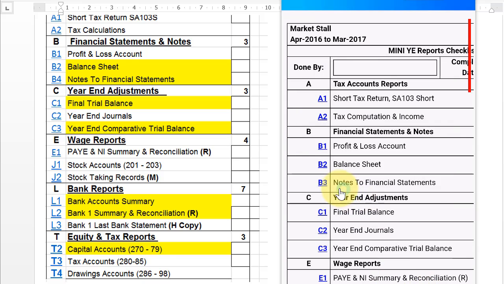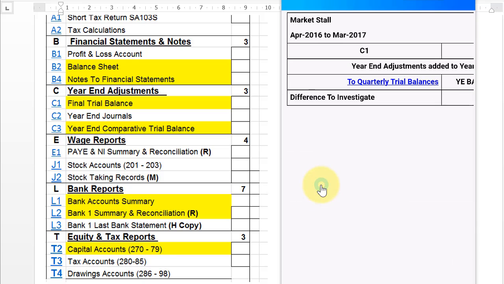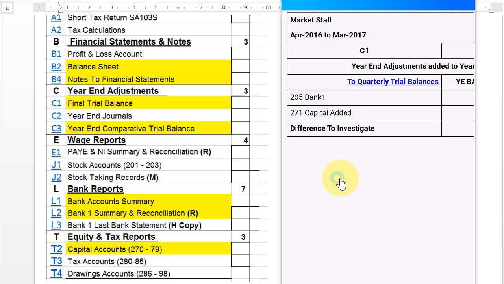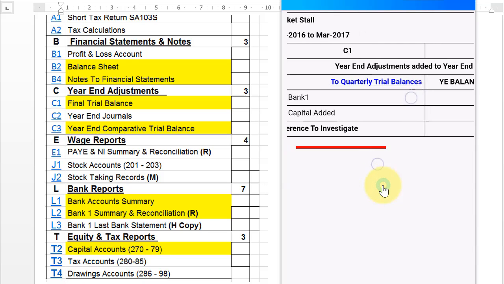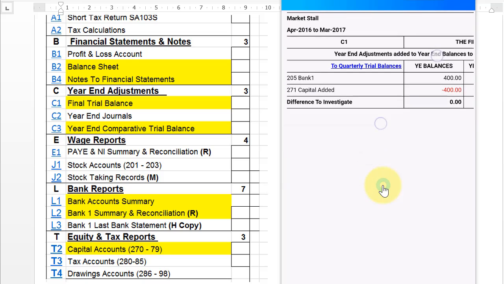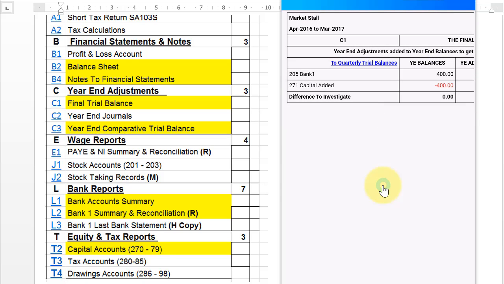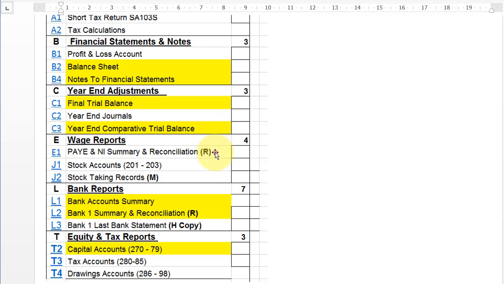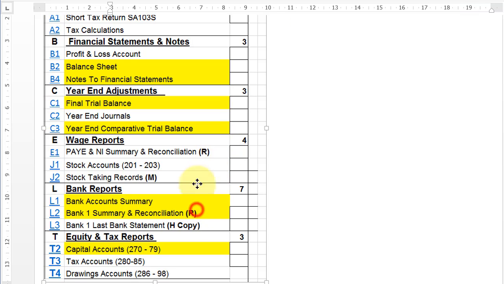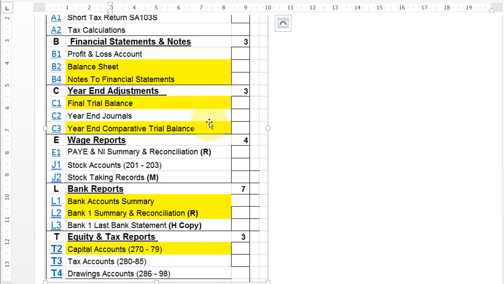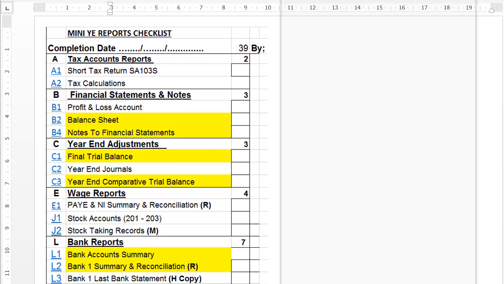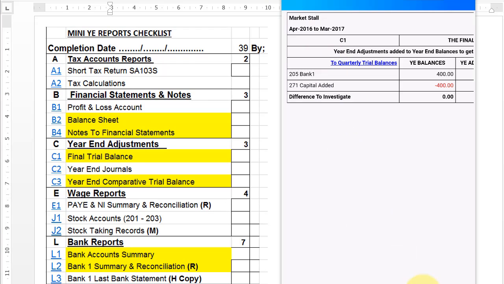Now, notes to financial statements, that is B3. Let's have a very quick look at B3. Let's condense this. This is B3. Yeah, it's showing their end balances. Those are the 2 accounts affected. Now, this is the list of reports affected. In your free time, please have a look at this list. Okay, that's 1, 2, 3, 4, 5, 6, 7. 7 reports affected by this. Let's have a quick look.